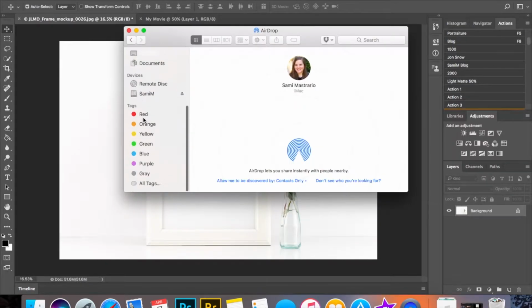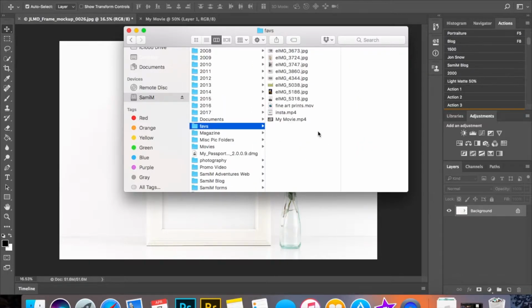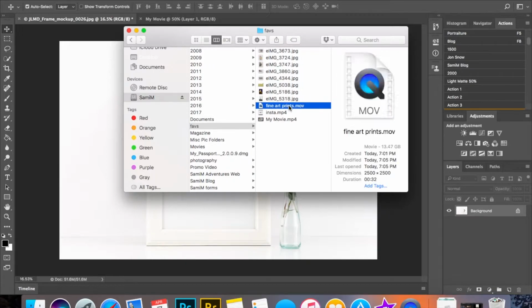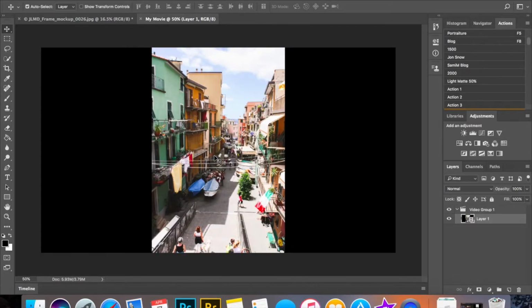and I went back to my hard drive where I had the video in my Faves folder, and there it is. There's the video I did in iMovie. I'm going to drag it into Photoshop, and I already have it there. Here it is. You see it says video layer.